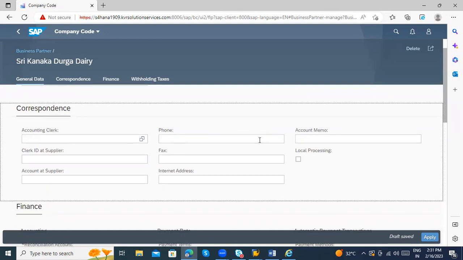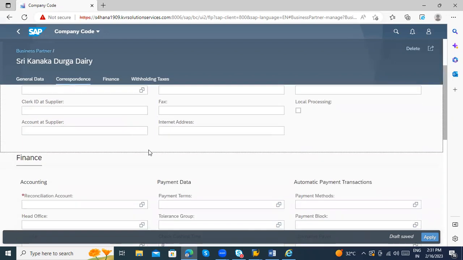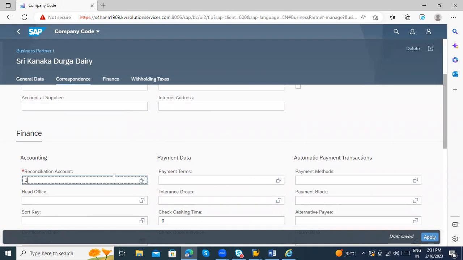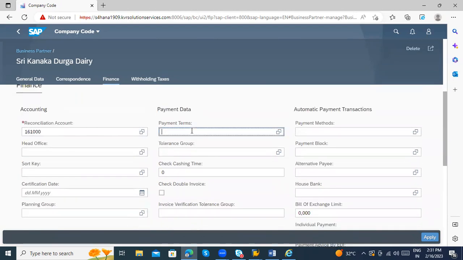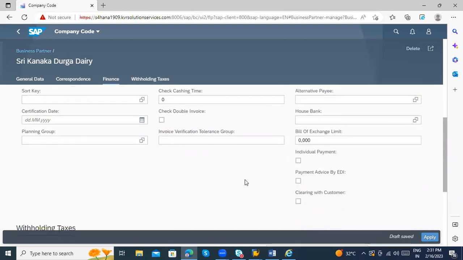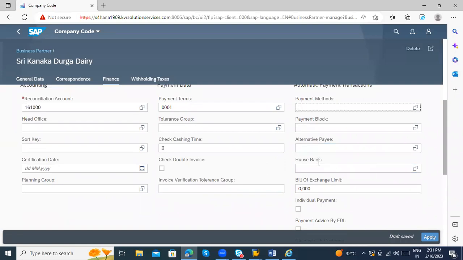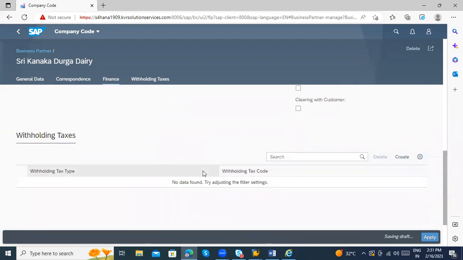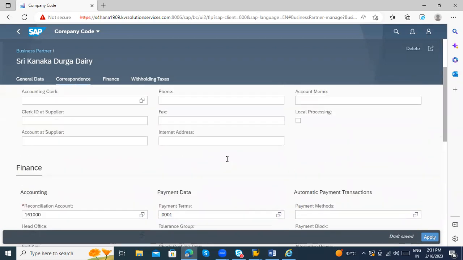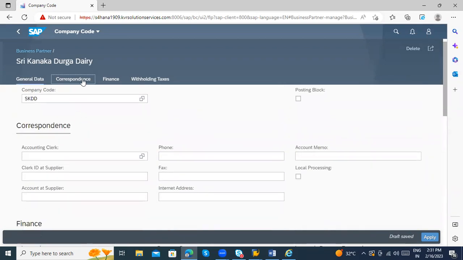Okay, then you can enter the accounting clerk. What information is required? Generally, the reconciliation account is required, right? And payment terms are required, right? And payment methods, if you have them, you can enter, but it's not mandatory. Whatever information, house bank, payment block, and double check invoice, you can enter all these things here, whatever is required.